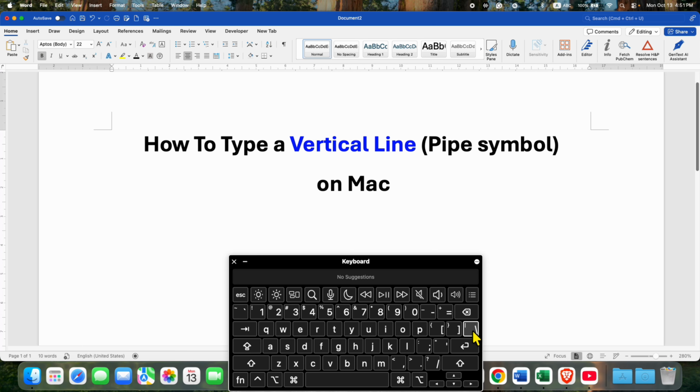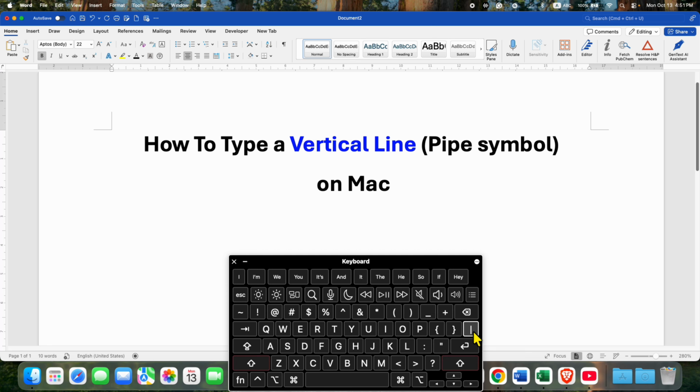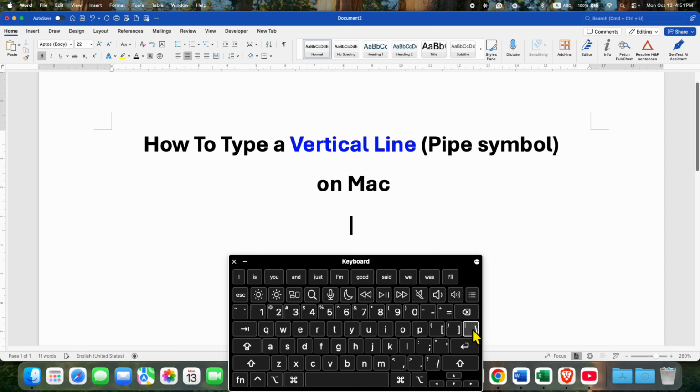However, note that this key is also the key for backslash. So when you press this key, instead of the vertical line or pipe symbol, you will get the backslash. To get the vertical line, you need to press and hold the shift button and then press the backslash key to get the pipe symbol.